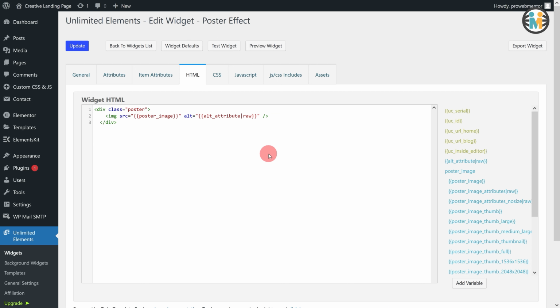Let's add a dynamic ID to our widget. Why do we need to add a dynamic ID to our widget? Because if we don't add a dynamic ID to our widget, then our widget will not be reusable. In other words, if you add the poster effect widget more than once on the same page, and if you change settings in any poster effect widget copy, then those same settings will get applied to every single copy of the poster effect widget added on the page.